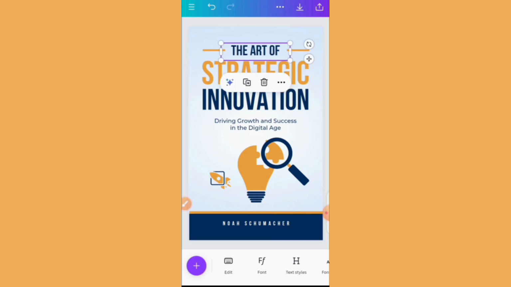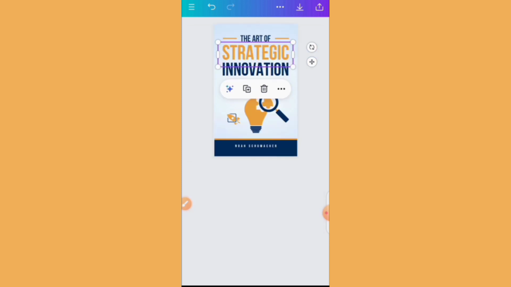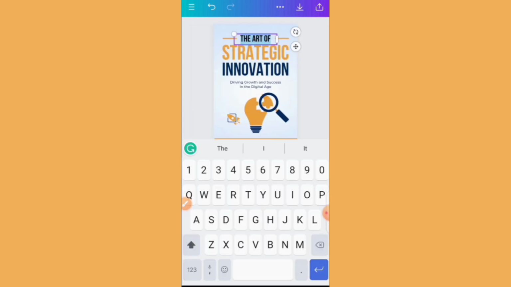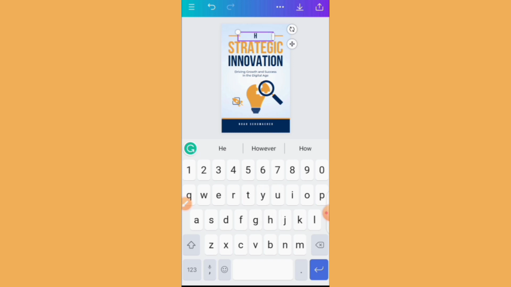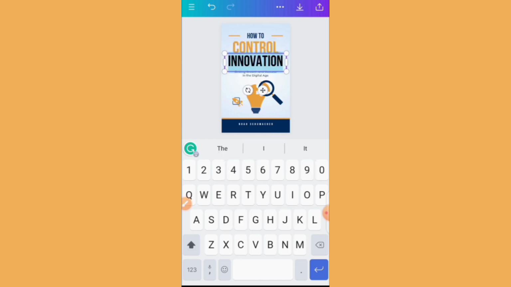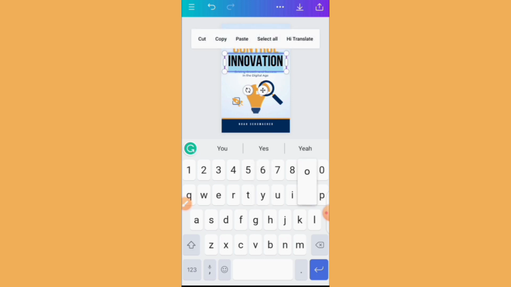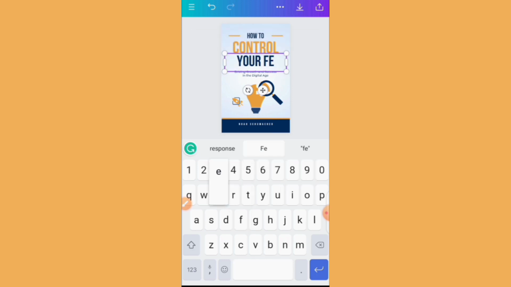So I will start changing this one. I'll start from the first one. How to control. Okay, how to, let me use this one. It is going to be how to. The second one is going to be control. Then the last one is going to be your feeling. Okay, so this is how it's going to be.